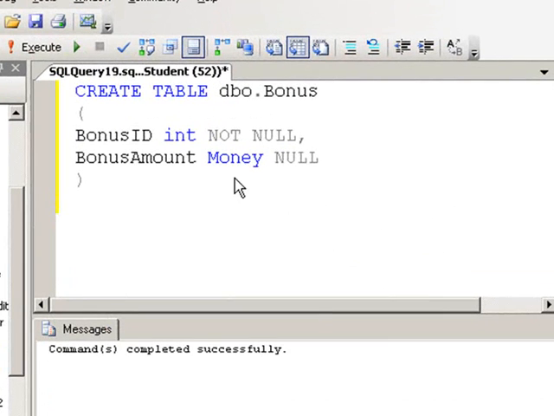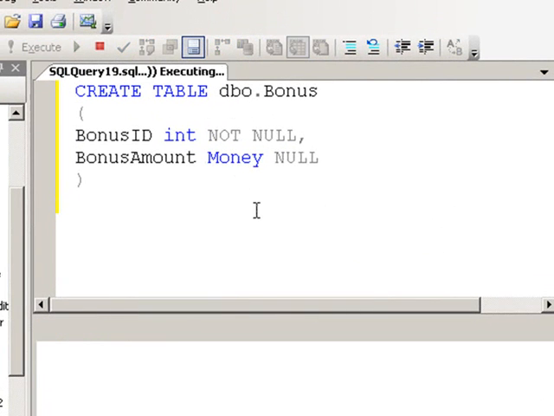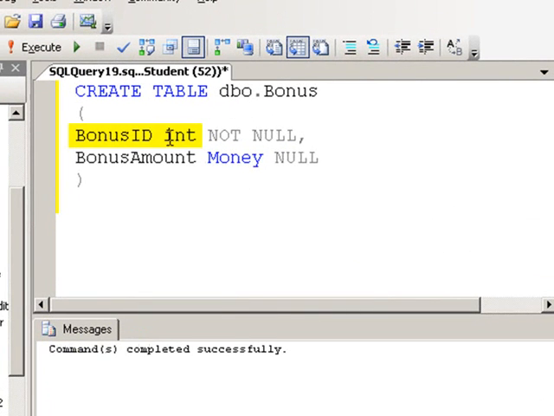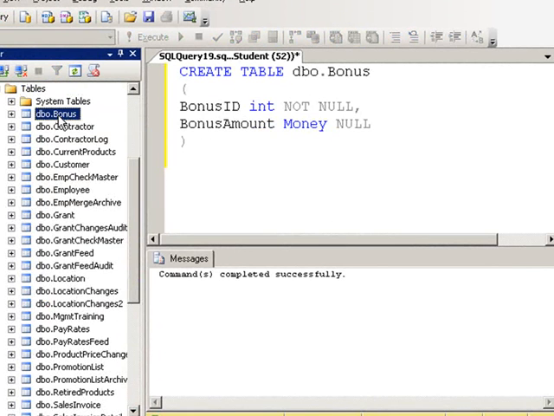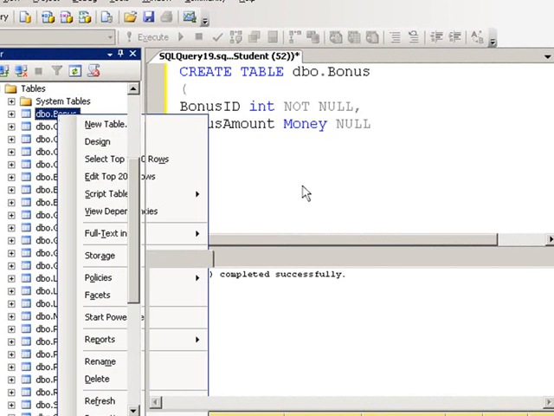In your JProCode database, create this simple table that has the bonus ID, which is an integer, and the bonus amount, which is a money data type. Refresh your tables folder under JProCode. Notice that it's there. And let's look at the design view.